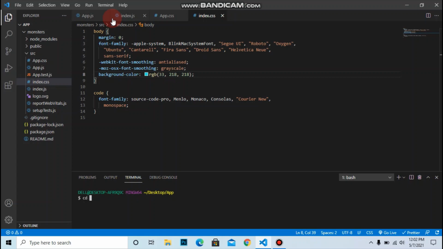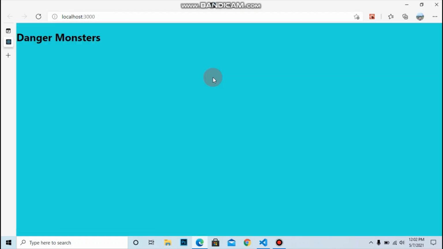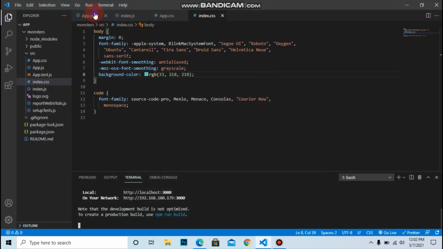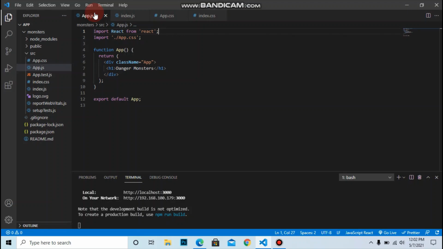First of all, change the directory to your app name, that is monsters, and type npm start. It will run your project in the browser. So, Danger Monsters. After that, in the App.js, we will fetch the data from the fake API.